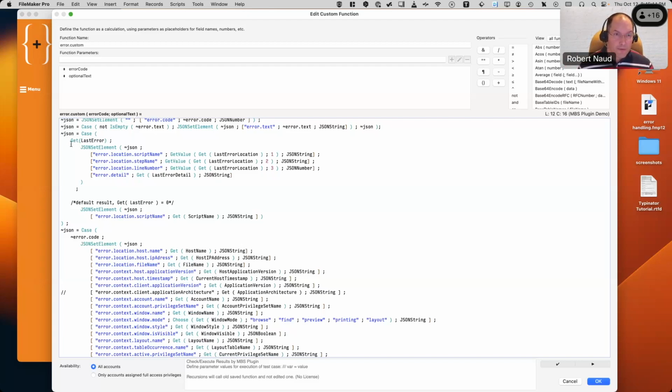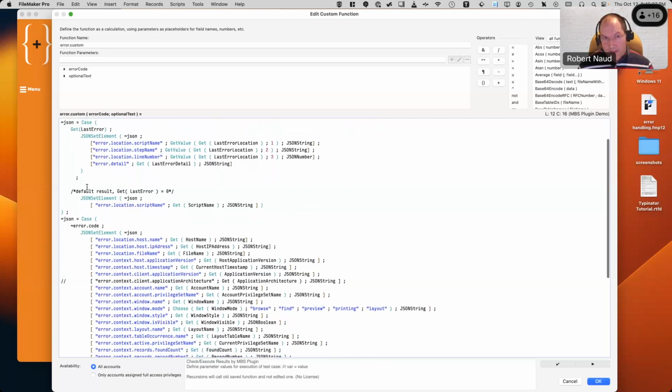So, and this information is only available if there is a last error, because if there is not, we can't retrieve a line number, we can't retrieve the other information.